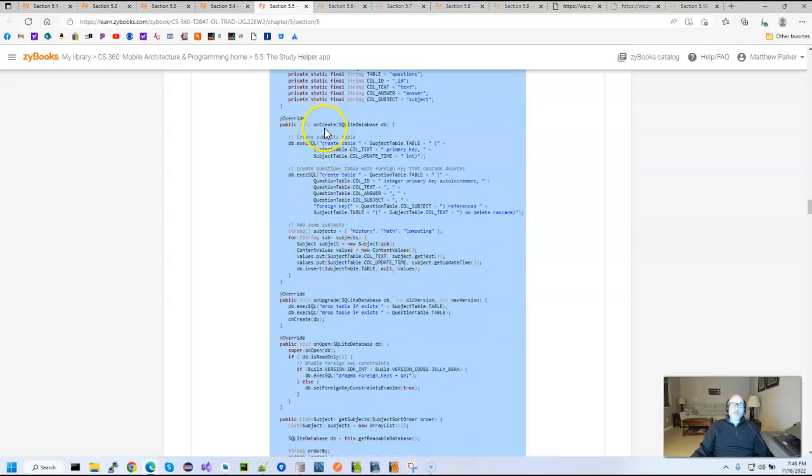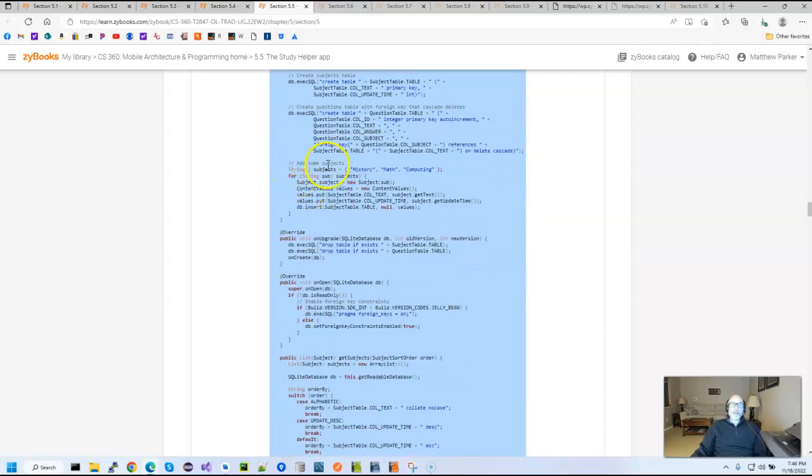We have an onCreate method that's going to create the database. Again, I talked about this the last time. It's going to create the subject table. It's going to create the question table. The question table is going to use a foreign key reference to the subject table, so it's going to pull in what the actual subject name is when it gets linked. And then they're going to go ahead and add some subjects here: history, math, computing. If you want to add an additional class right here, then you could do that.